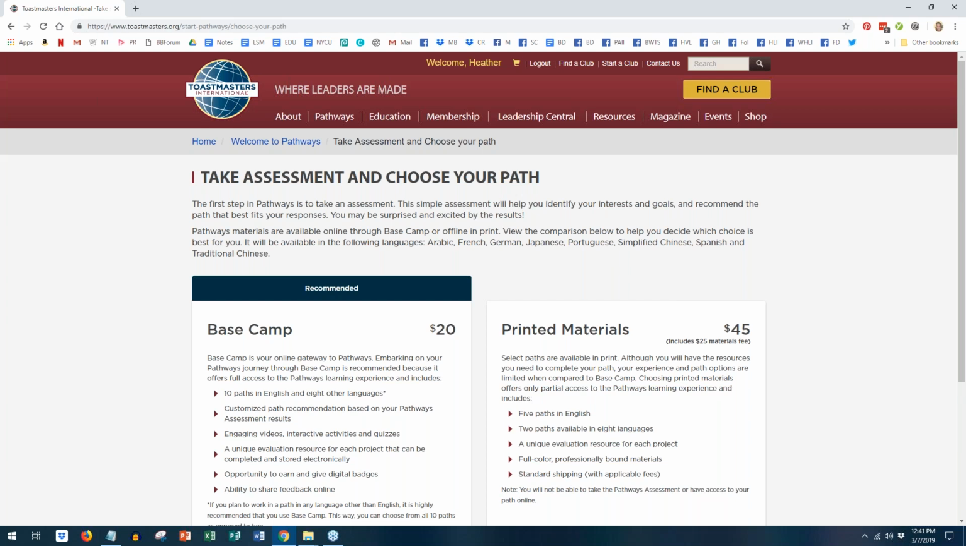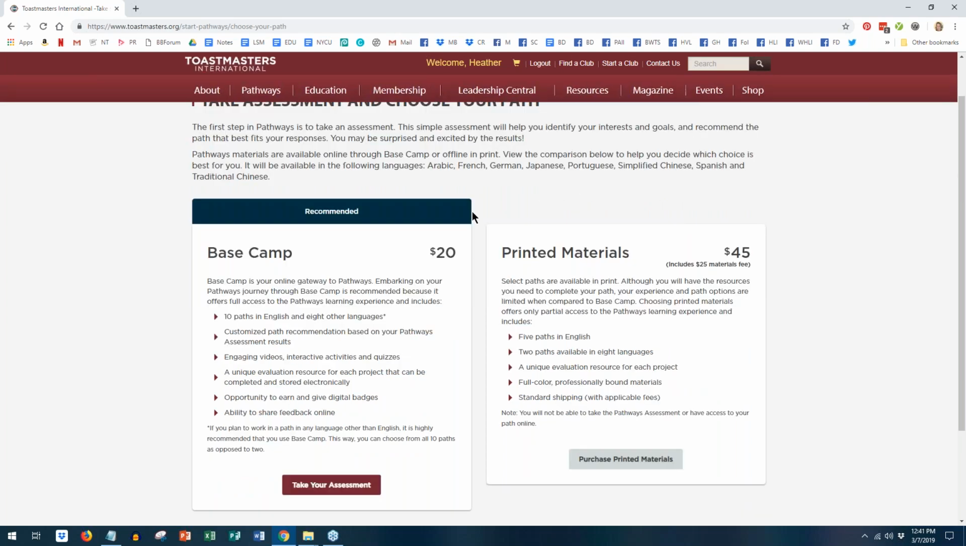So it's actually a better deal. Now, if you log in and you see this right away, that it's asking you to pay another $20, it means you have already picked your path, so don't panic. I'll get to that in a minute.